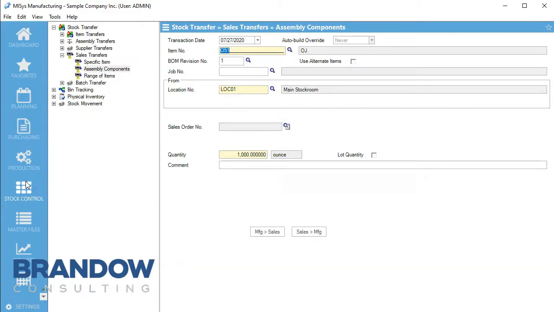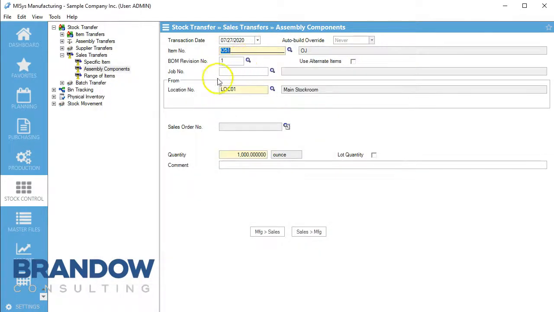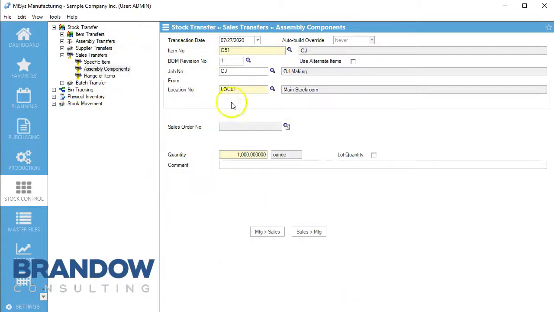So to finish this off, we can come down here, we go to stock control, and we put in all of our information here, item number, we've got our OJ. And job number, we can associate it with our job. And our quantity in ounces, and we click manufacturing to sales, and that will send that over to the accounting software.